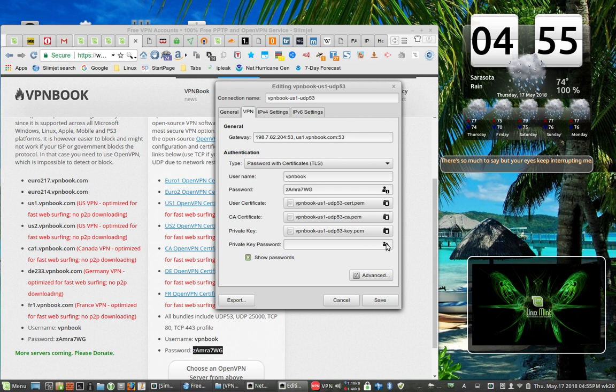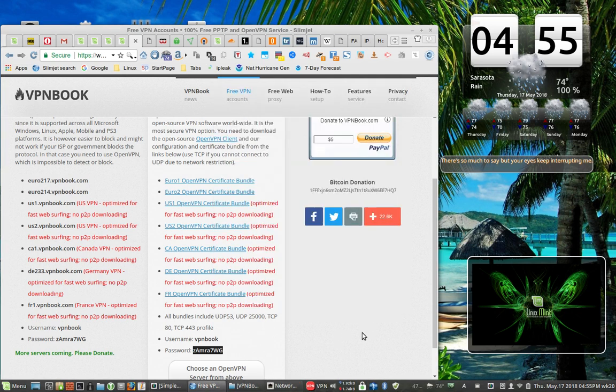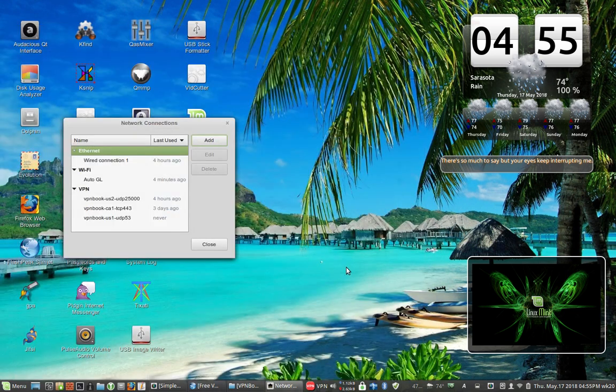Now, the one option down here says private key password. You don't need that. Click on that and, click on the icon to the far right and say this password is not required. Okay. There's nothing else to be done. I had to enter in my username, my password, tell it to ignore the private key password, and click save. I just added a VPN connection.